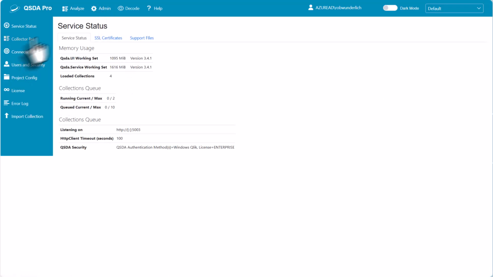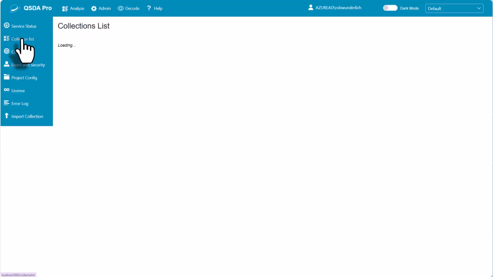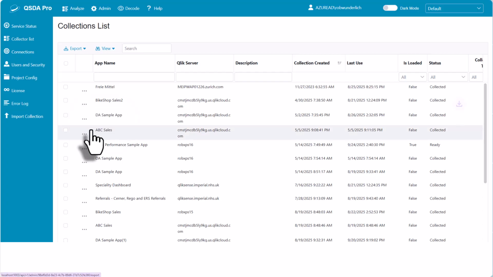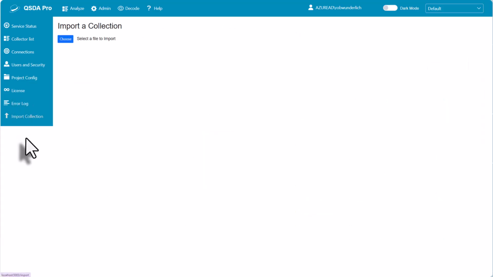Another option is in the admin screens under collector list, where you can export the entire collection. This will create a zip file in QSDA internal format that can be used by another QSDA user in the import collection to bring it into their QSDA environment. This is really useful for working with the Modio support team. We want to provide documentation or a sample of what problem you might be having. It's important to notice that in the collection, there are no data values. It's only metadata. So we have the field names, the table names, but not the field values.